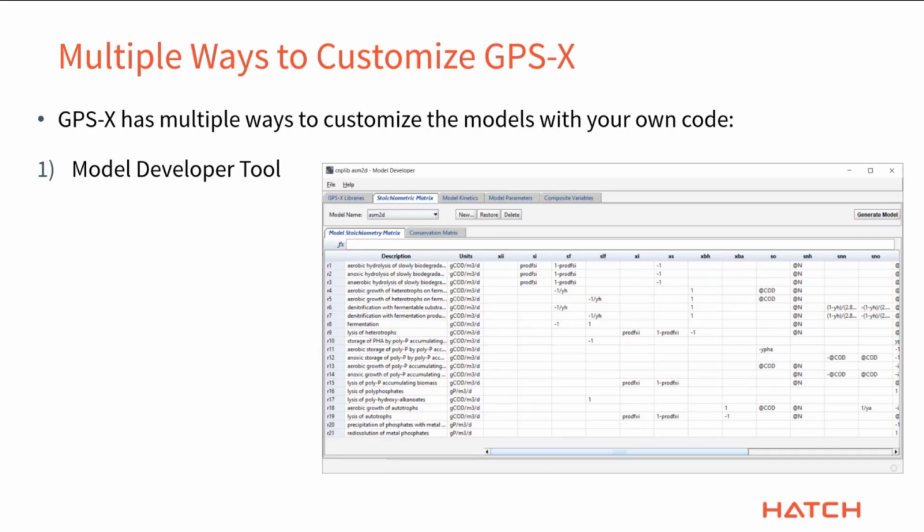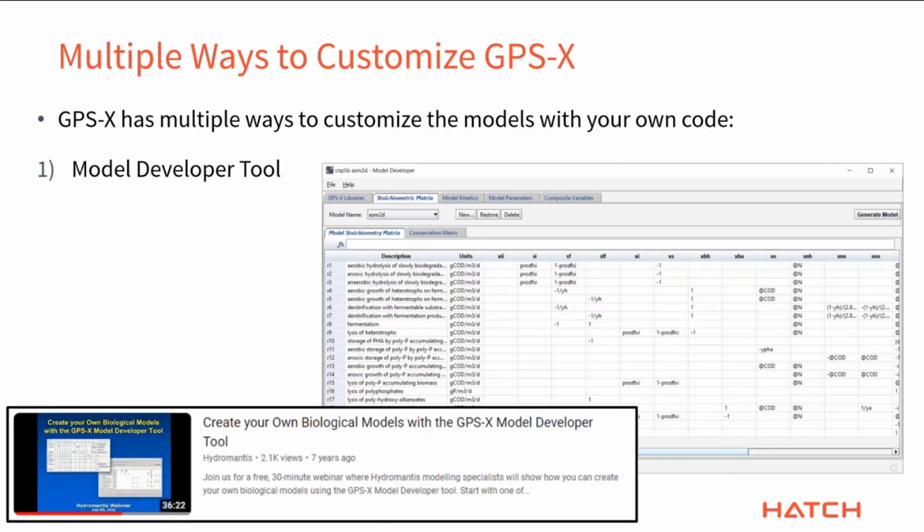Now it is there if you want to be able to get into the details of how fast the hydrolysis happens and what happens in inhibition terms on the biomass growth and so on. It's a very specific thing. Now we did do an entire webinar on this many years ago, which is still available on our YouTube channel. And if you're interested in doing that kind of customization, I suggest you pop over and watch that.